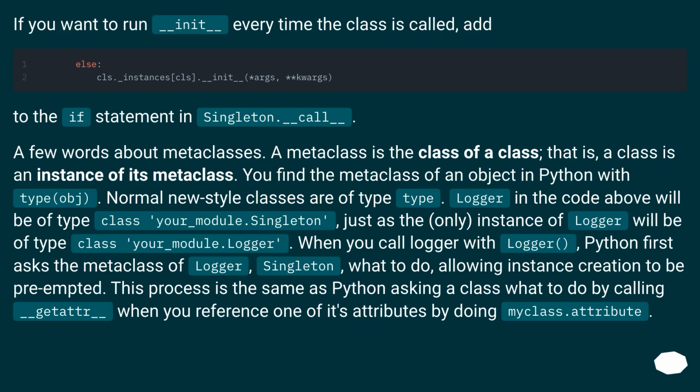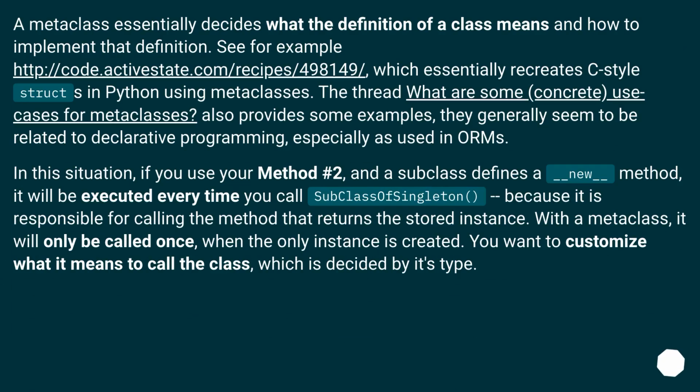When you call Logger(), Python first asks the metaclass of Logger, Singleton, what to do, allowing instance creation to be preempted. This process is the same as Python asking a class what to do by calling __getattr__ when you reference one of its attributes by doing myClass.attribute. A metaclass essentially decides what the definition of a class means and how to implement that definition.